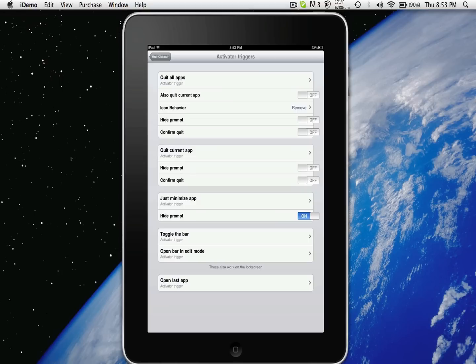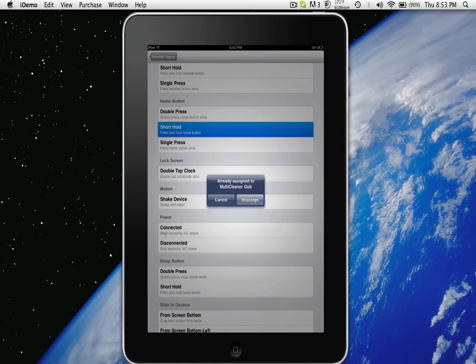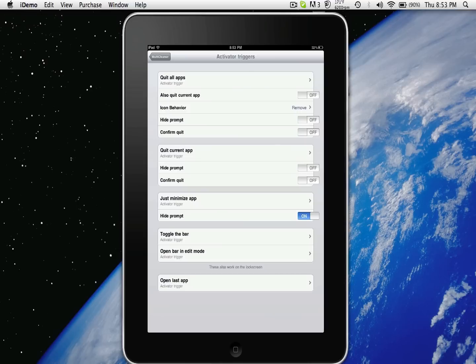But with a quick trigger, like mine is a short hold of the home button, you can see it's already assigned. Short hold of the home button allows me to quit all my apps at once, so I'll even select that for future use. But it's a very nice tweak. Definitely helps to free up RAM to help for some of these other tweaks. Sorry, tongue twister right there.